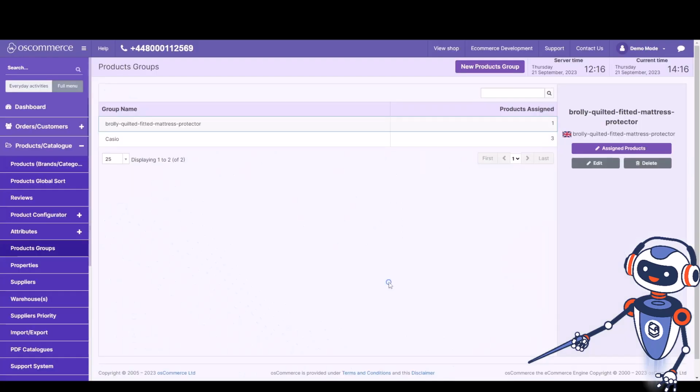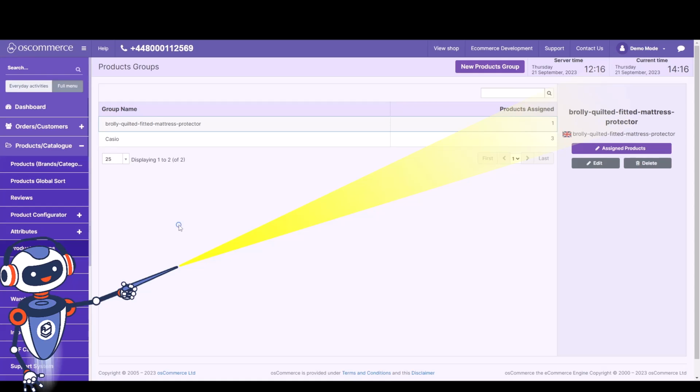Begin by logging into your website's admin area. Once logged in, head over to the Products Catalog and Product Groups tabs. Under this tab, you can filter groups by name, add a new product group, edit an existing product group, delete a product group, assign products to a product group while adding or editing a product group.